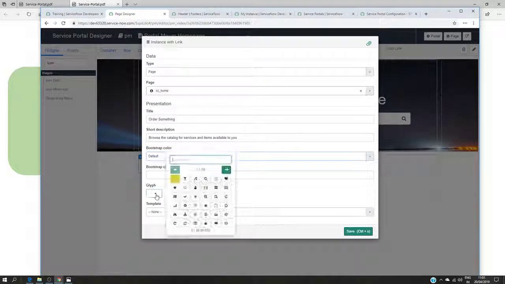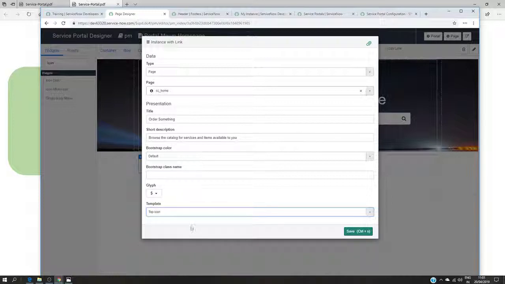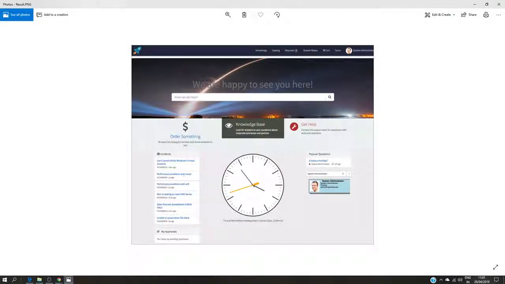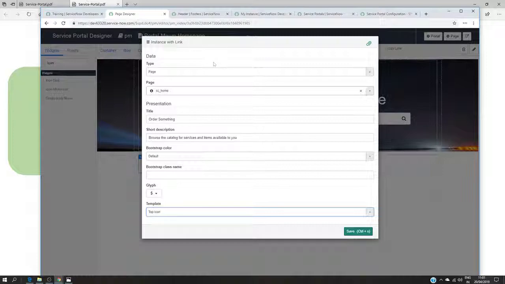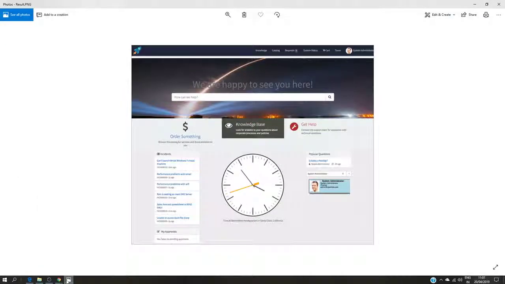The icon that I'm going to use is a $, and the template is going to be top icon, which is going to give this layout. Okay, so I have everything ready. Order something, and great, I'm going to save it. It's going to create one. Okay, great, it's there.